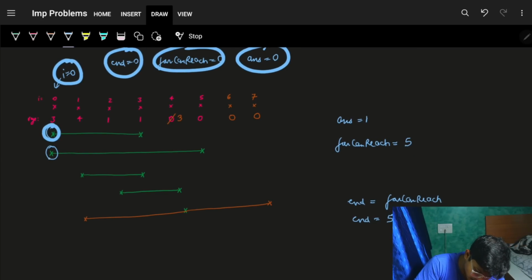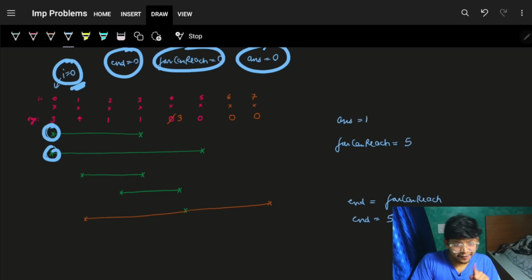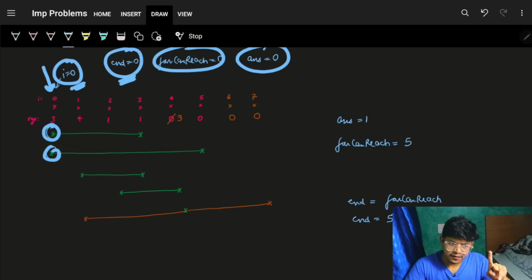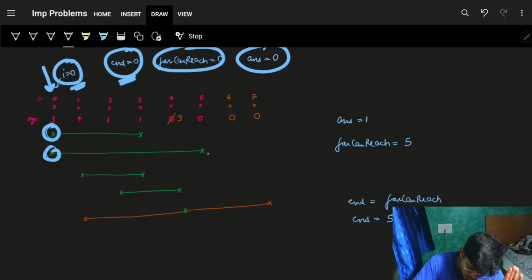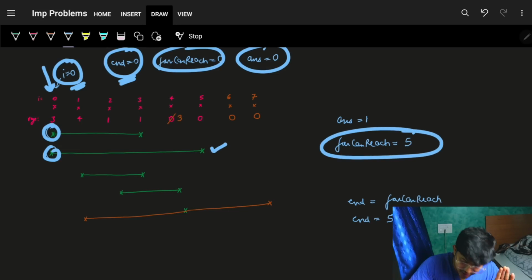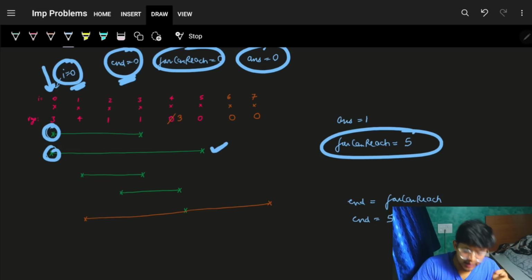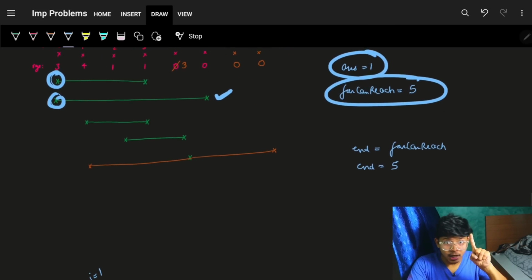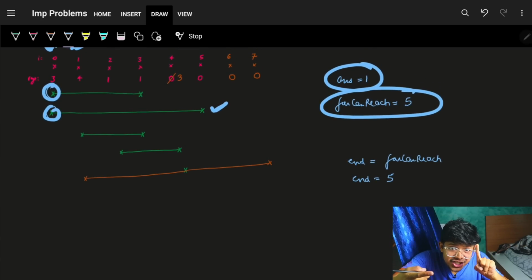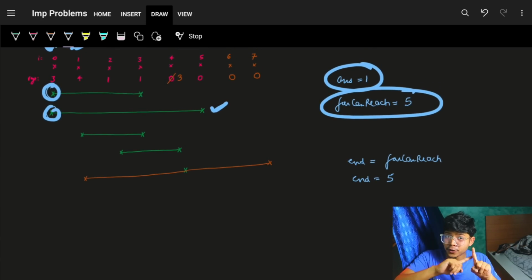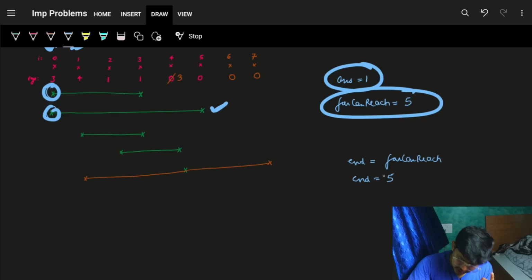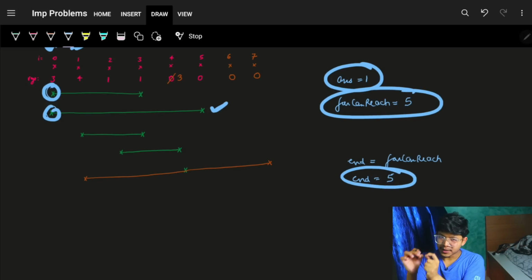Now at the start point, i equals 0 itself, for sure your end is 0, which means you have to start and stop here itself. If you stop here itself, you know the farthest you can reach is 5. Answer is 5, sorry, and answer is increased by 1 because you are using one tap. Now you know that for the next iteration, even if you don't increase the tap value, you can still easily reach up to the end 5.